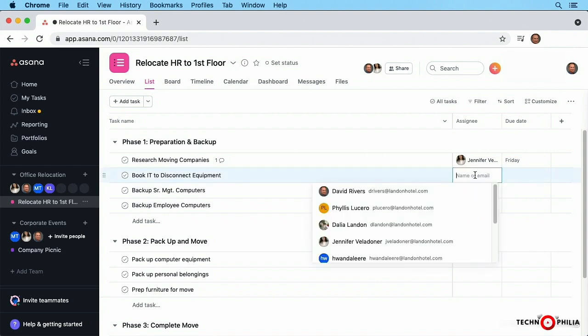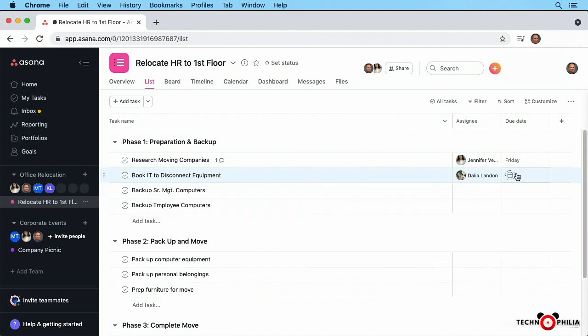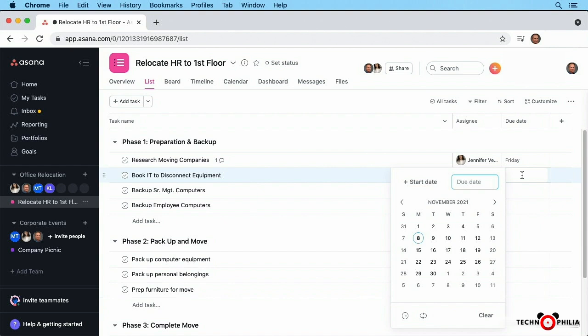From here, we see a list of names of people in the organization, not just team members, and we can go to anybody here to assign this. I want to assign it to Dahlia, so we'll select the name. And now we'll go to Add Due Date. Click there anywhere. Calendar pops up. We can type in a date or select it from the calendar. I'm going to choose next Monday.